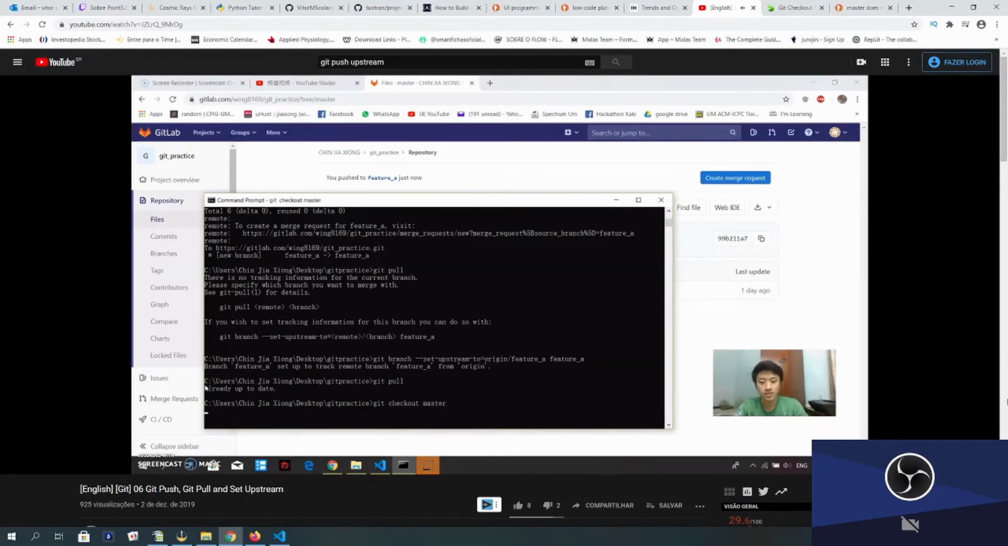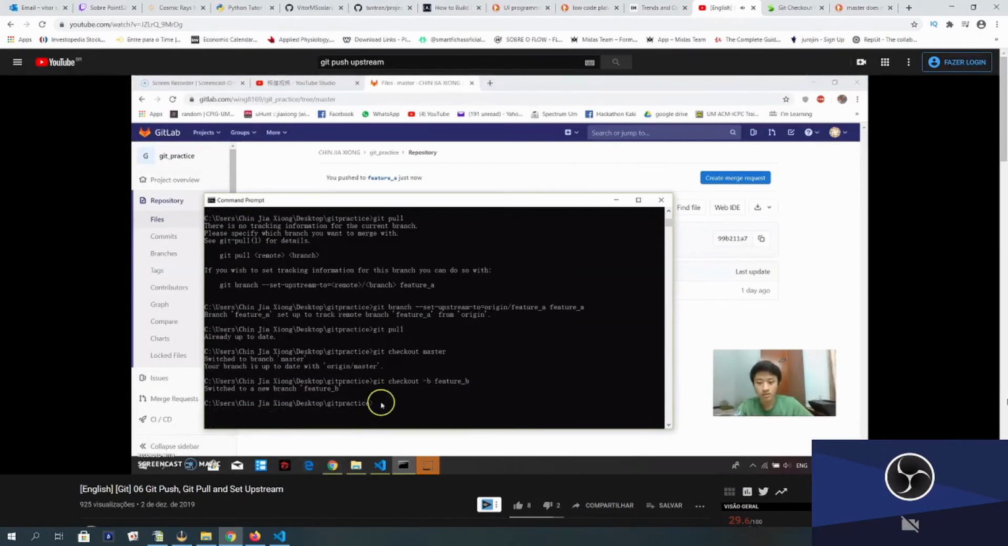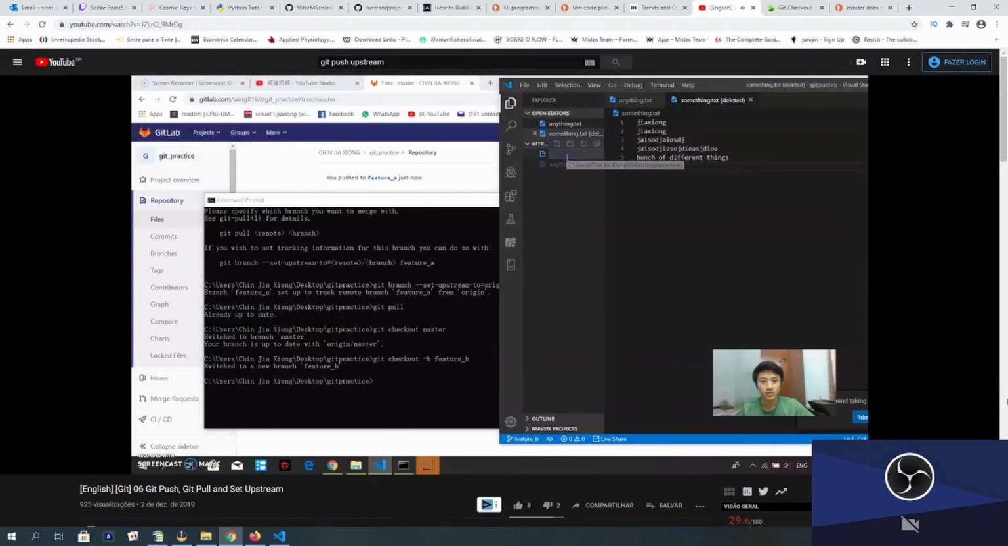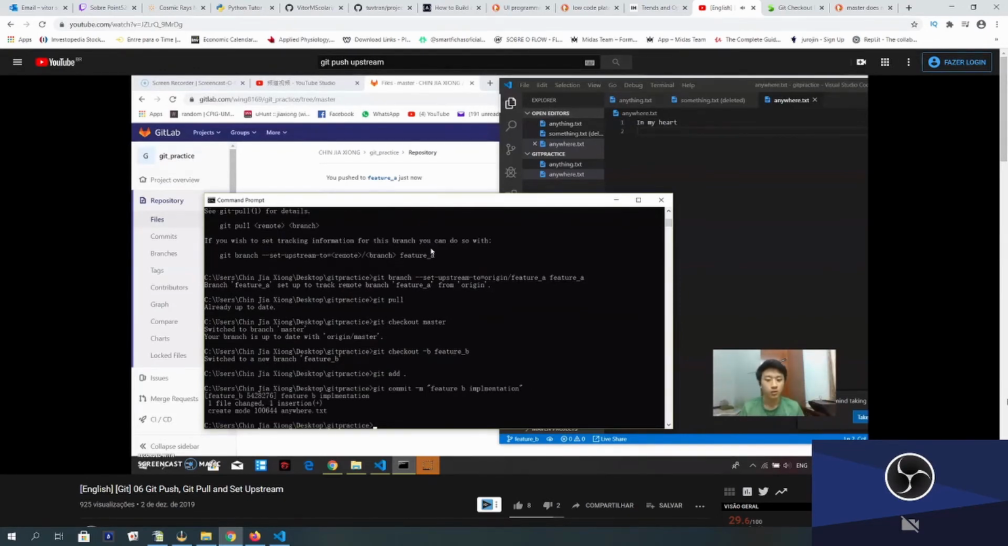We go to master first and create a new branch named, let's say, feature B. There's a simpler way of doing this, setting upstream. So we'll create a new file. Okay, this is a new file for feature B. So we are adding the file first, and committing with the message "feature B implement". Now we already added it into feature B.